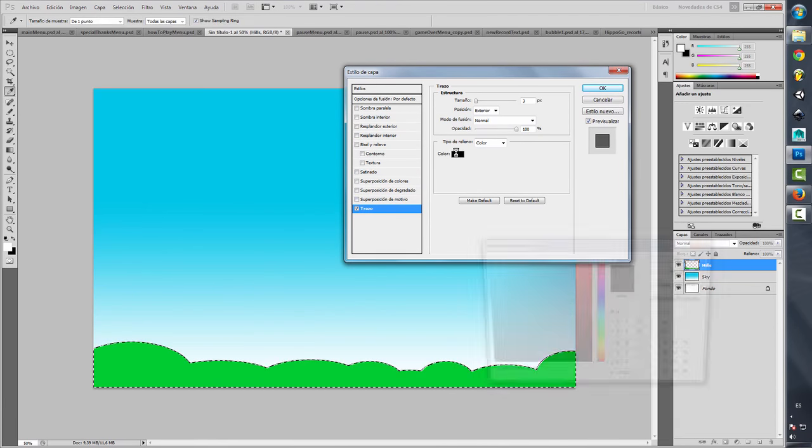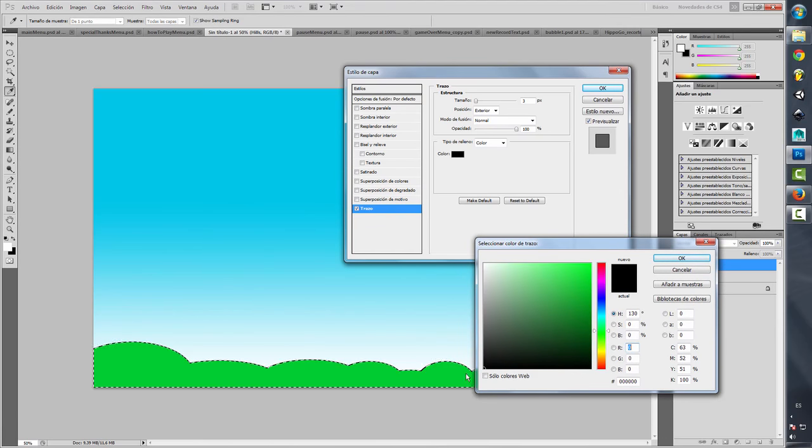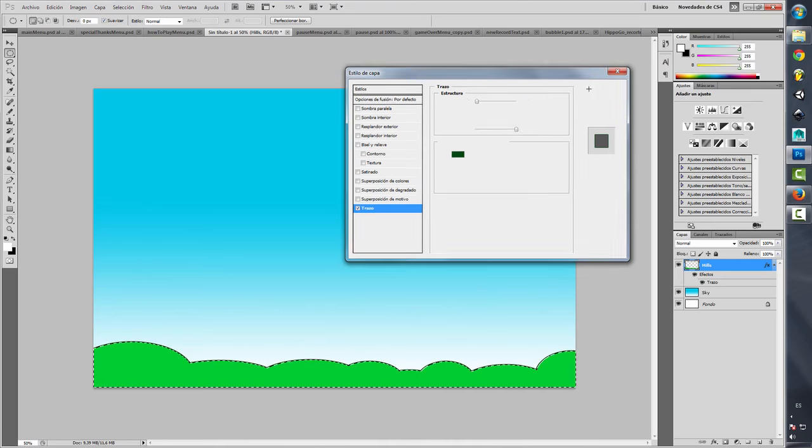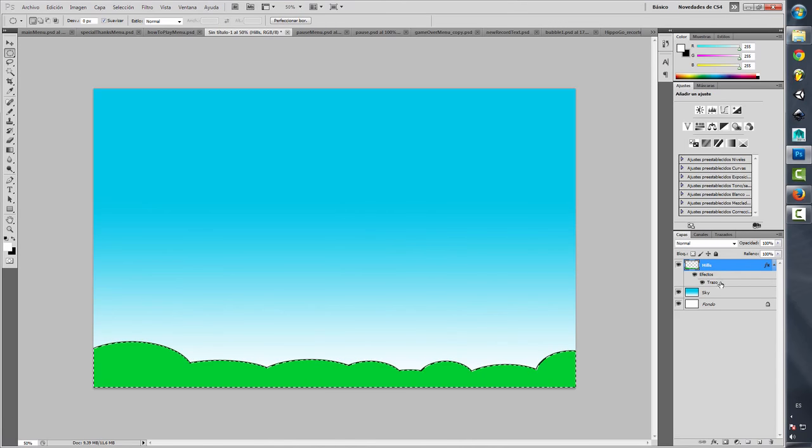Okay, maybe with some color, some dark green color, maybe something like this, with 5 pixels. Maybe. Okay, this is looking good, isn't it? You can create your own shapes here. It really depends on your Photoshop skills. Okay, fine. Now we're creating the clouds.